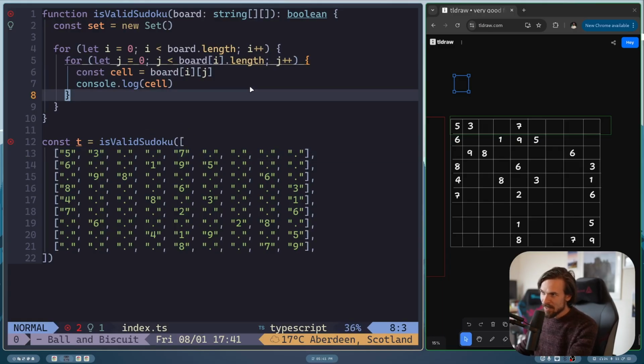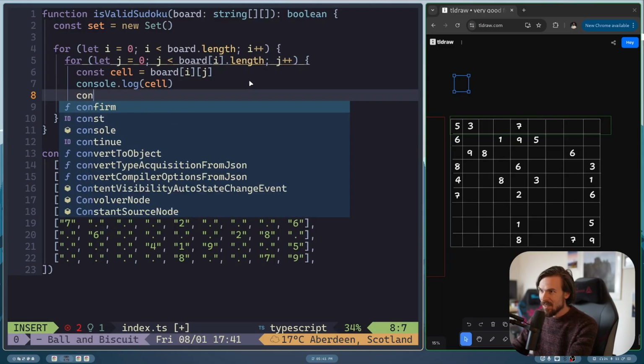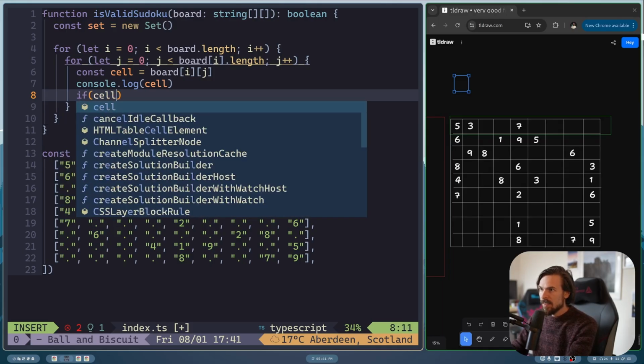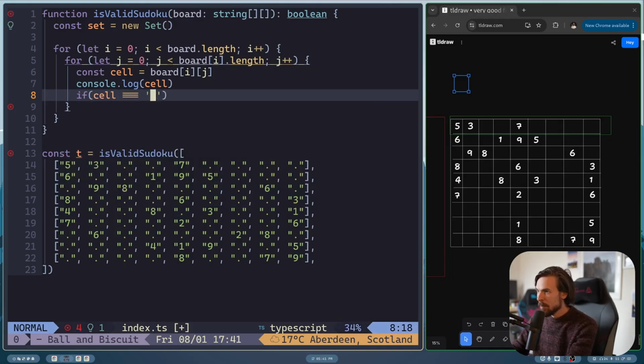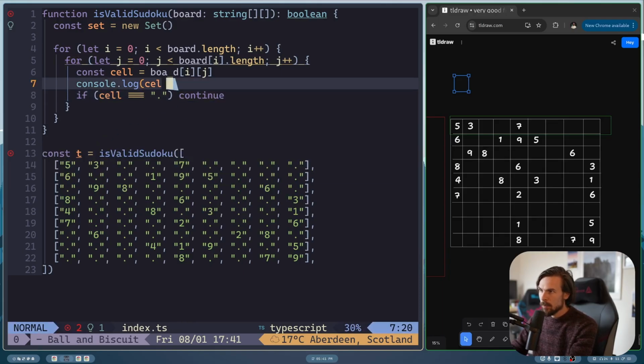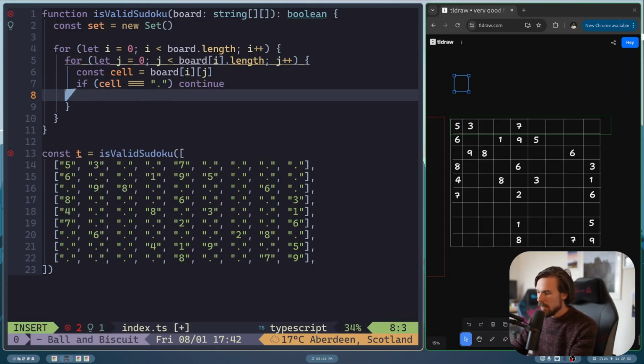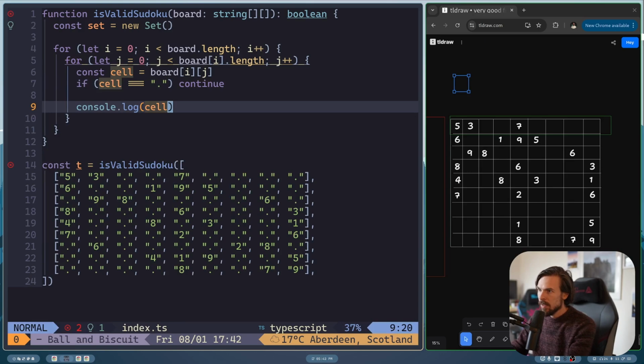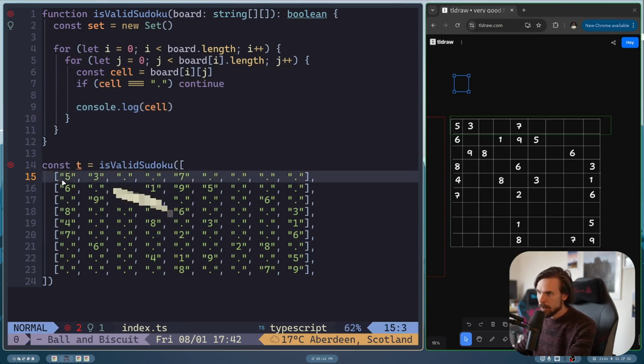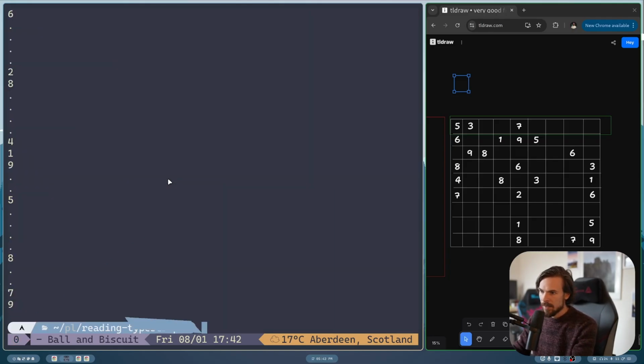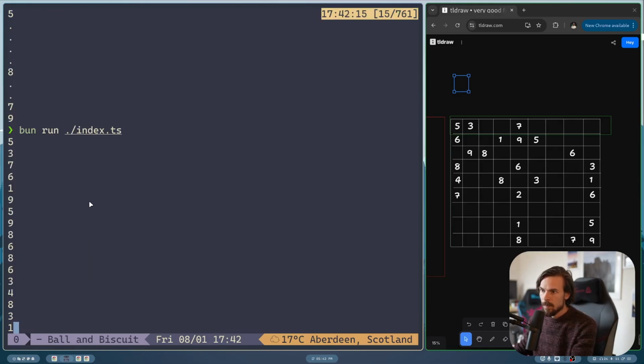And the way you can do that is with continue. So we can say if cell triple equals, and we have the dot there, we can just simply continue. There we go. So now if we just take this and put it down below, you're gonna see that we're essentially skipping through the value. So we go 5, 3, skip, skip, 7, skip, skip, skip, skip, 6. All right, so we should get 5, 3, 7, 6. So if we look at this again, let's run this again. There we go, 5, 3, 7, 6, 1.